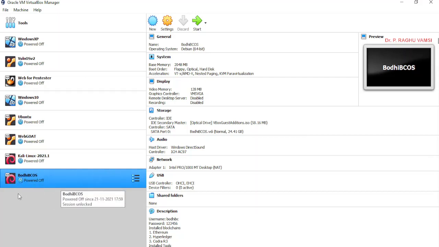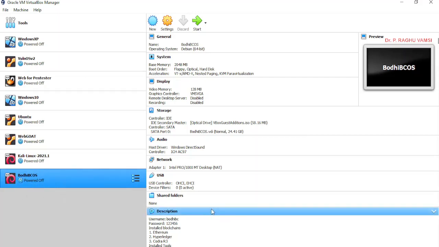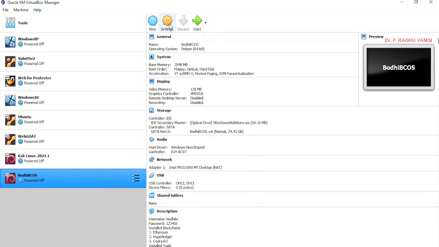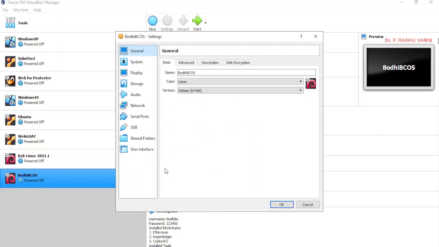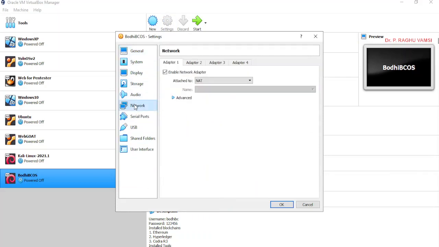Then once you do this, you can go to the settings. You select this image and go to settings. Under the settings, for having the internet connection, go to the networks and attach to the NAT network. Anyhow, I have made the default selection as NAT network. So even though you download it and install on your VirtualBox, you will get NAT network by default.